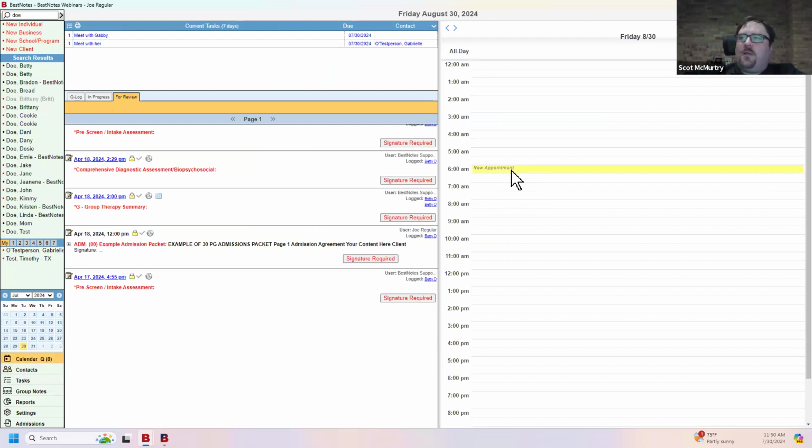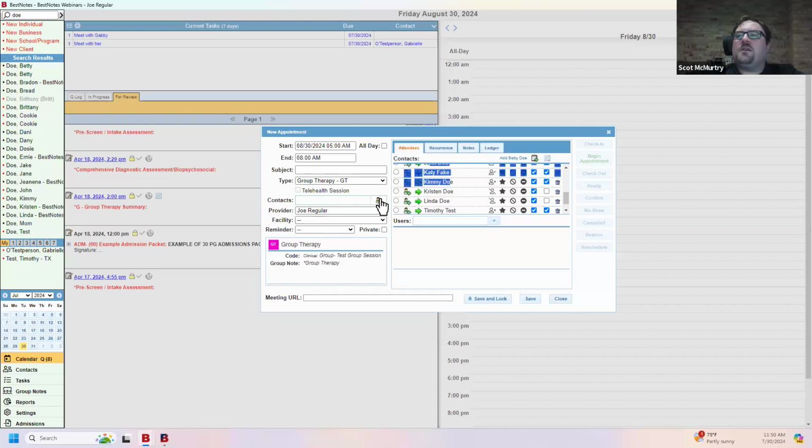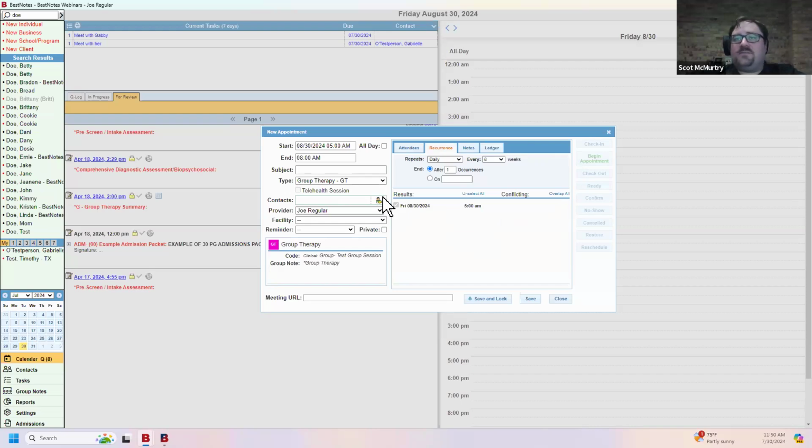Then when I create a new calendar appointment, I will set it to a group type. And then next to the contacts where I can type things in, I can also click on this guy here and pull in from Group A, although this seems to be delaying a little bit. There we go. And boom, everyone that's set to Group A is automatically pulling in. And then we can schedule it to recur as necessary.